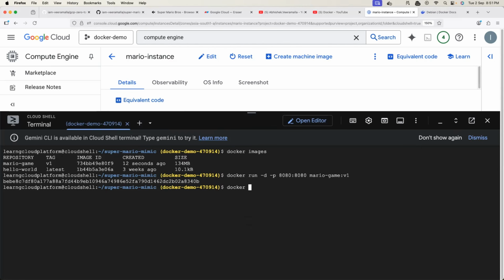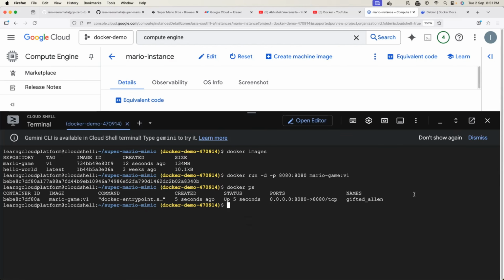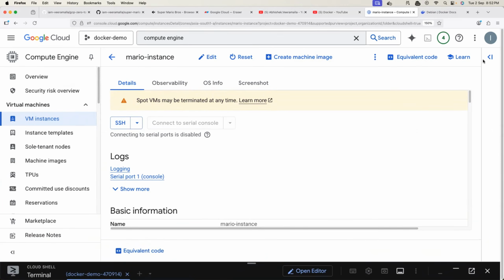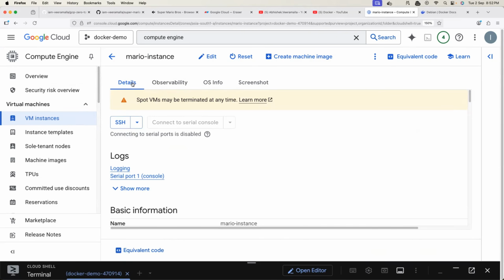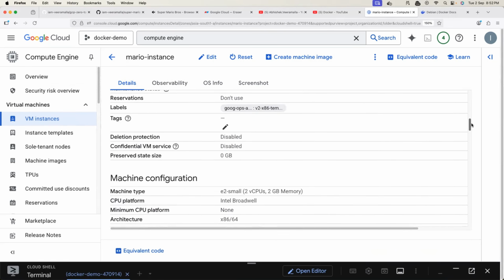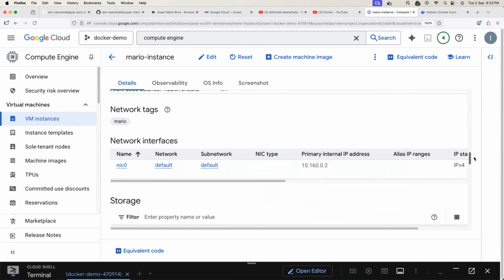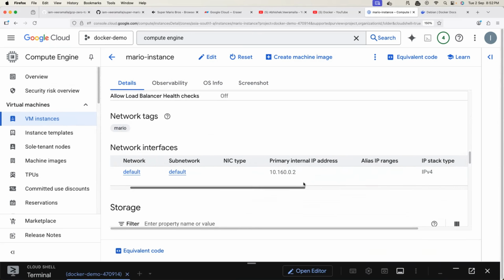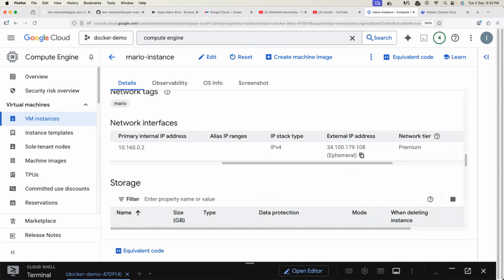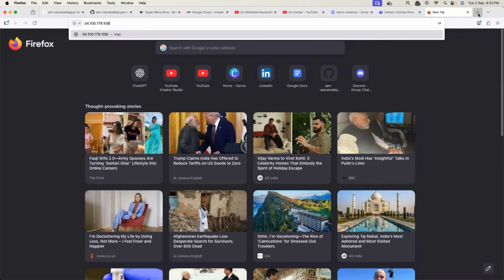We can verify with docker ps. So we can see that it is running perfectly fine. We can take the instance IP address and try to access it. So basic information, external IP address. Do we have an external IP address for it? Yep. So this is the external IP address because I haven't restricted it. Browser, copy, 8080.